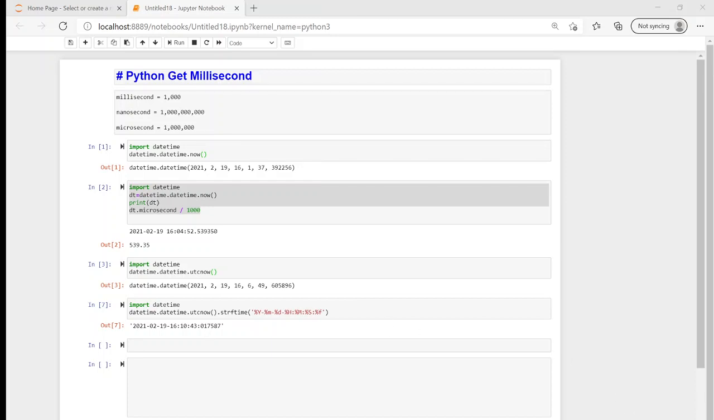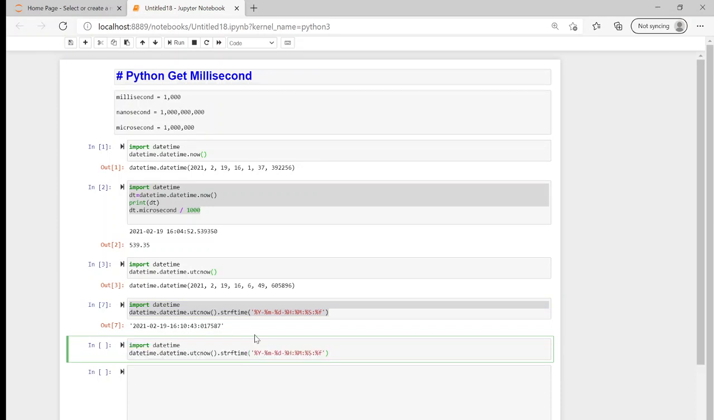Now I want to get this value in milliseconds, so I want to divide by 1,000. I can't divide by 1,000 because this is a string. So what I can do is slice. I can effectively get rid of these last 3 digits, and that will be pretty much the same as dividing by 1,000.